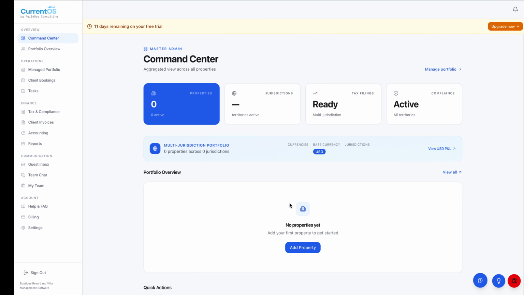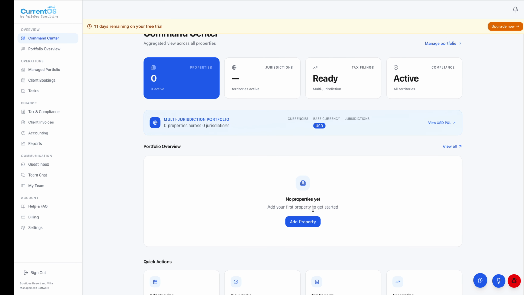Okay, guys, today I'm going to show you how to add a new property using CurrentOS. So you just want to head over to your command center. You can either add a property directly from the command center. As you can tell, this is a trial account. We don't have any properties yet.